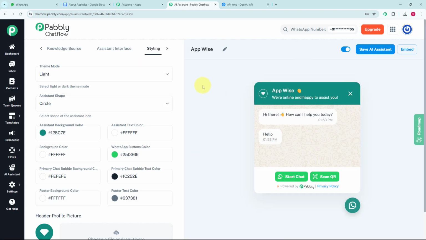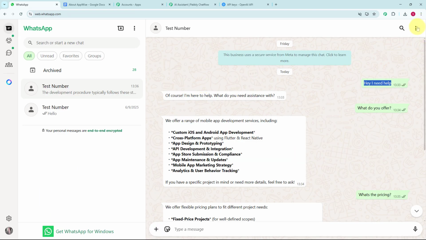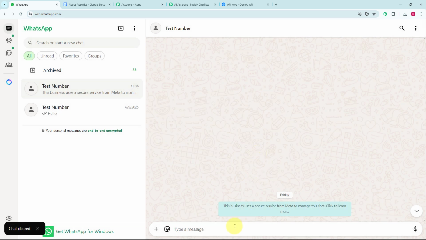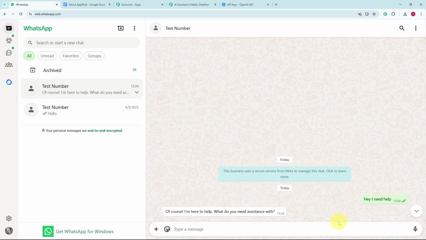Now let's move on to our WhatsApp and check whether our AI agent is responding on the basis of the knowledge base which I have provided to it or not. So now let's firstly clear this chat, and now let's say our user is again sending the message, that is, "hey I need help." Here you can see as I have provided the message "hey I need help," which is the user's first message, I have got this reply from my AI assistant: "Of course, I am here to help you, what do you need assistance with?"